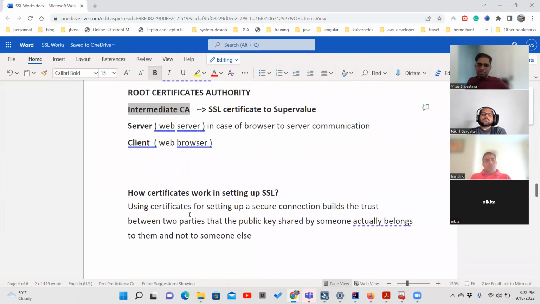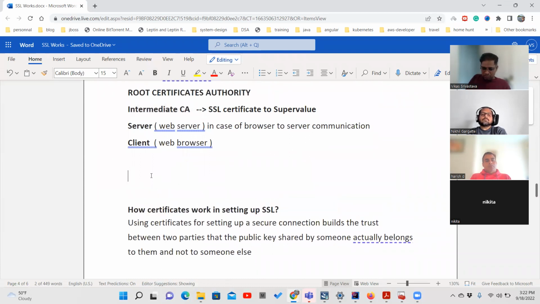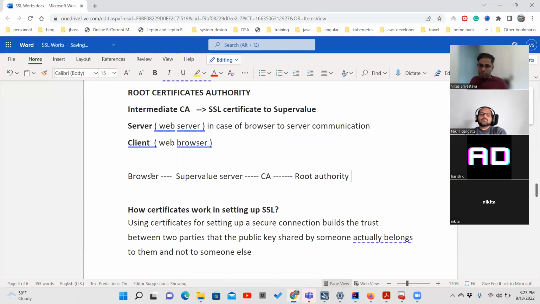For example, say this is my browser and this is the Super Value server, and somewhere here is a CA. When I say CA, it's the intermediate one. And if I say root, it means the root authority. Now everybody knows about public key and private key, so I'm not repeating that.